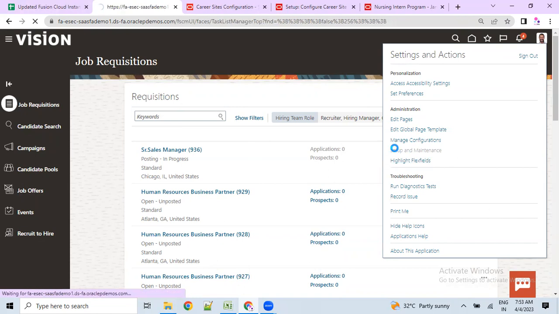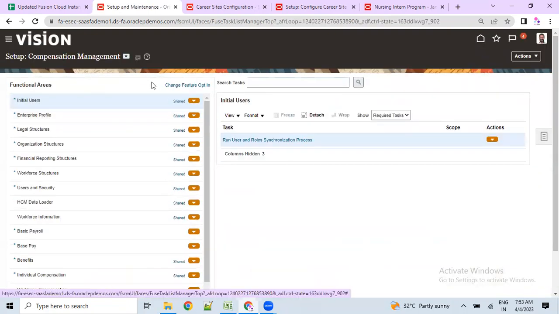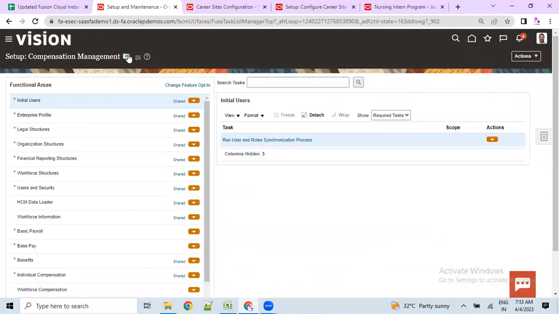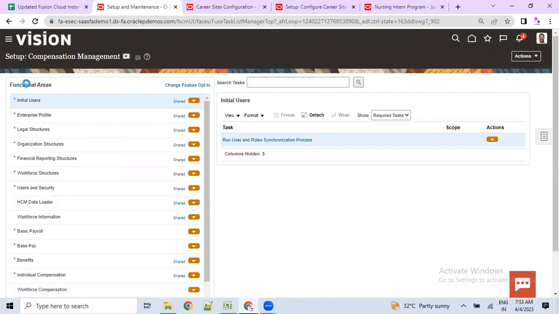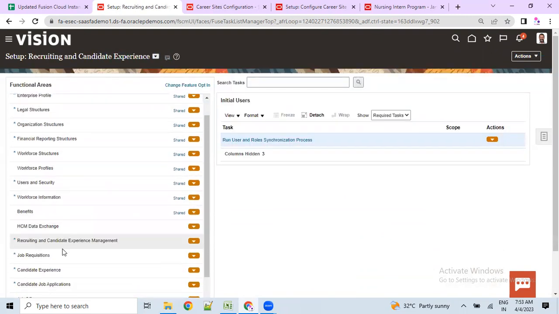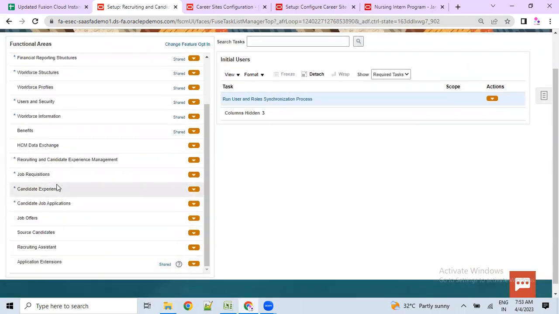Just go to Setup and Maintenance. For a few of the pages I was navigating, it may get confusing, but don't worry. From tomorrow's sessions we'll go from the basics too. Now go to Recruiting. If you choose this opt-in feature, the functional area will change, and only recruiting-related options will be displayed, as I showed in yesterday's slide.